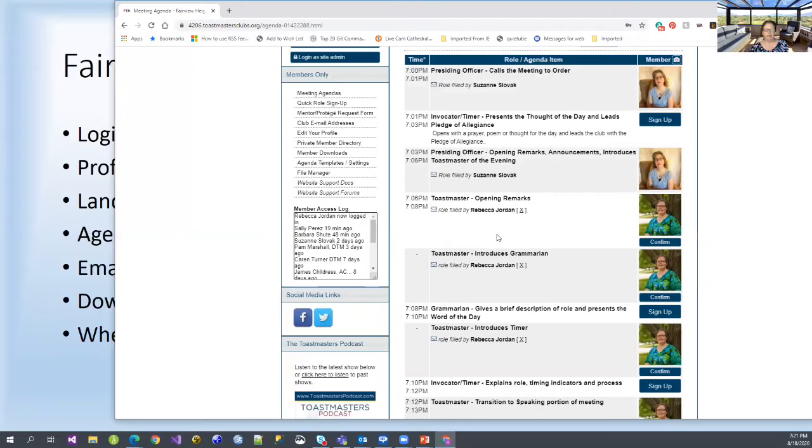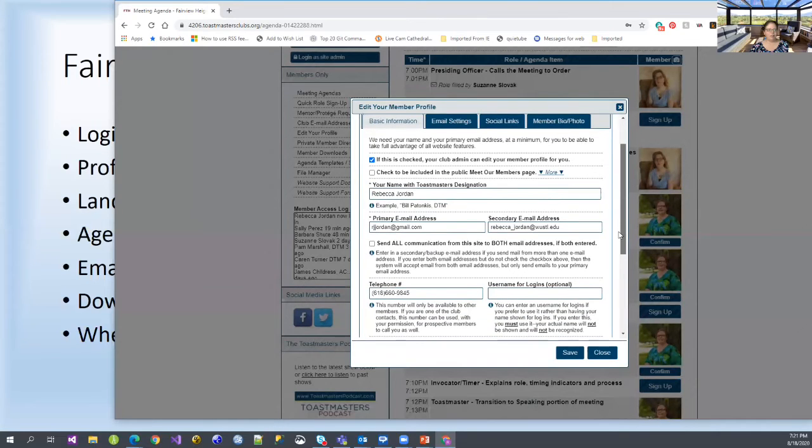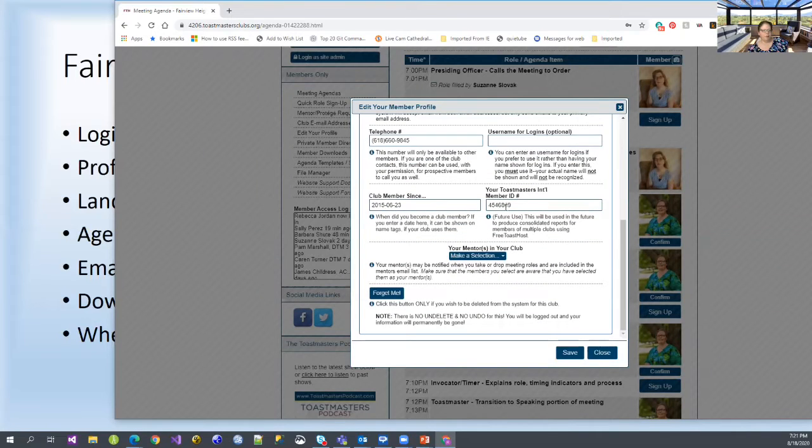Now you'll notice when I did that, it popped my picture in here. That's because I have set up my profile. So in the members only, you do edit your profile, and it asks you a few questions on the basic information. It asks you your name. This is where it gets the name that it pops up in that little gray bar to log in. Your email addresses, your telephone number. It knows your Toastmasters number.